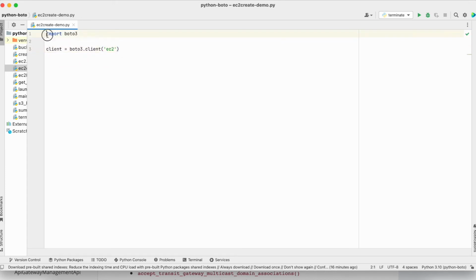Now let me explain this. The first thing you are doing is importing the Boto3 module, and the second thing you are creating is boto3.client('ec2'). So you are telling Boto3 that we are going to use the EC2 service, and the credentials for AWS are something you have configured with the help of the AWS CLI command.